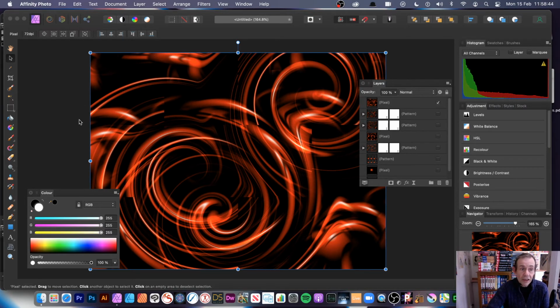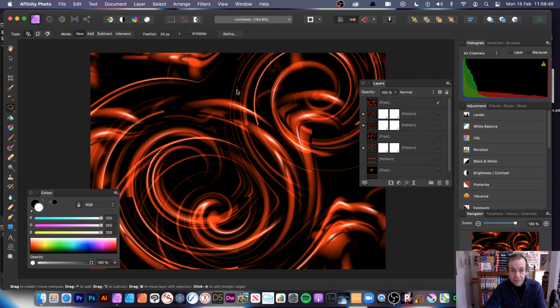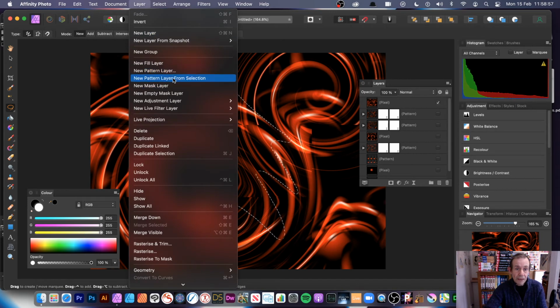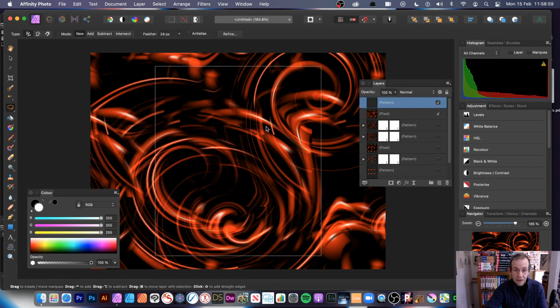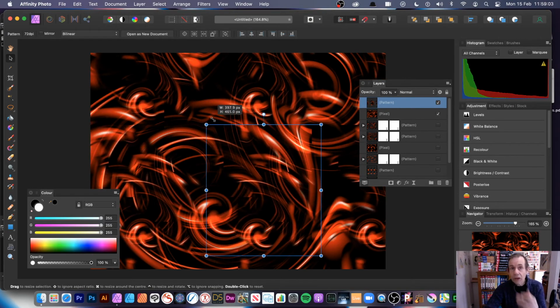So you've got this design, and then of course what you can do, you can still go over here and freehand create a selection from that. And again, layer and new pattern from selection. Again, go to the move tool, and this is the key thing. And it always has to work off a pixel layer.